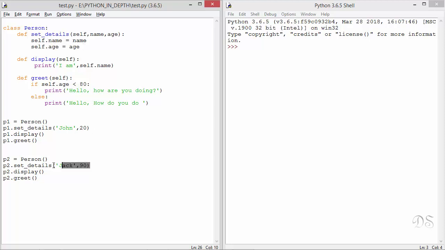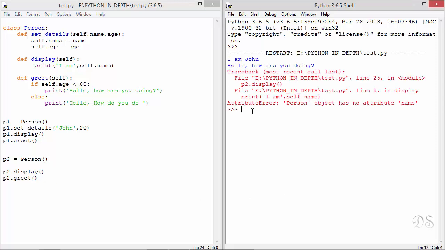Now suppose we forget to call this method for this instance object P2 and we directly call these methods display and greet. We run this program and we get this attribute error. For object P1, we had called the method setDetails, so its instance variables were created. But for object P2, we forgot to call this method, so its instance variables were not created.